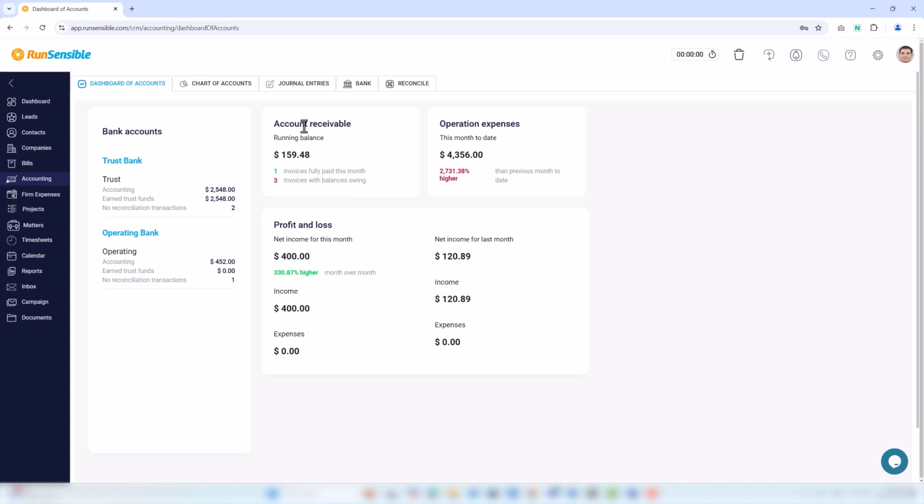The Account Receivable section provides a clear summary of the money owed to your company by clients. The running balance figure represents the total amount of unpaid invoices, offering a quick view of outstanding receivables. Below this, two additional indicators specify the status of invoices. One displays the number of invoices that have been fully paid within the current month, while the other shows the count of invoices with remaining balances. This section offers a straightforward snapshot of expected income from clients, allowing you to monitor cash inflows effectively.